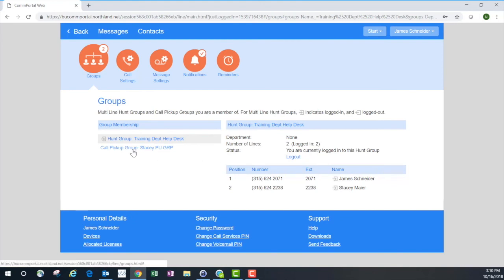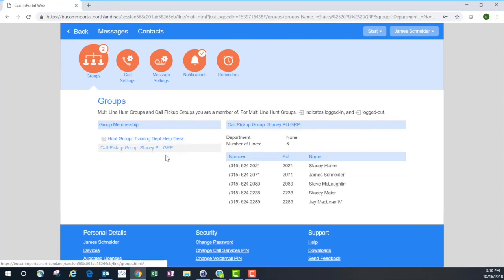When viewing the pickup group information, you will see the members of that pickup group. All members of a pickup group can pick up each other's calls when they hear the phone ringing by using a pickup button.